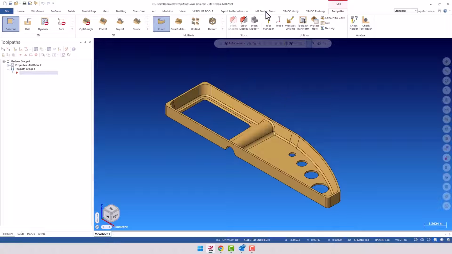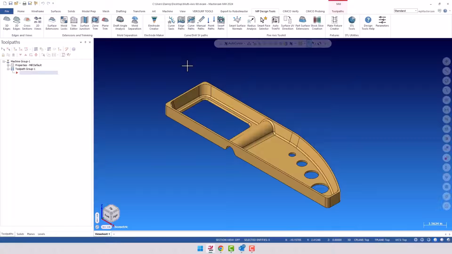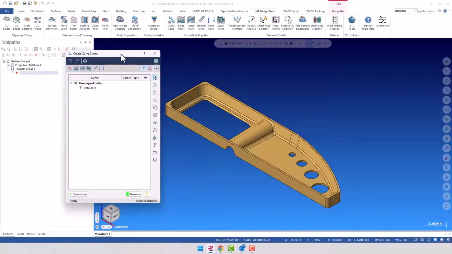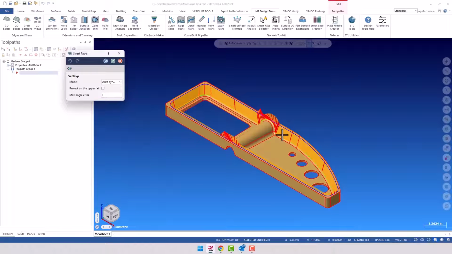So if I go to Design Tools, we have a Mode Plus add-on here. If I just do a curve 5x, because we are talking about all the curve style toolpaths, we get a little window that shows up, and I can decide what type of toolpath I want. I can do edge paths, curve paths, and I can also do swarf. I'm going to select swarf in this example because this is a curve type of toolpath.